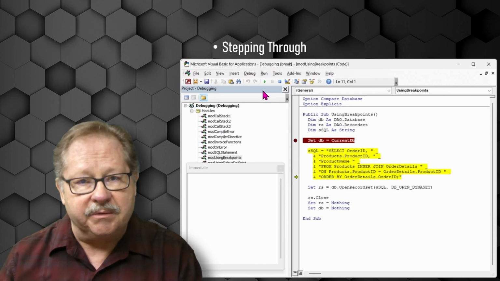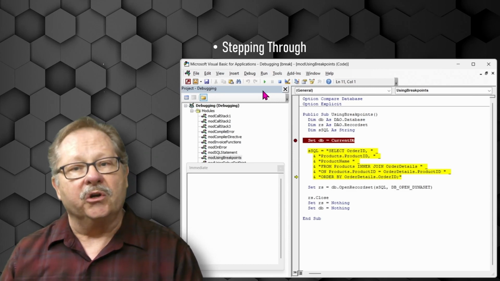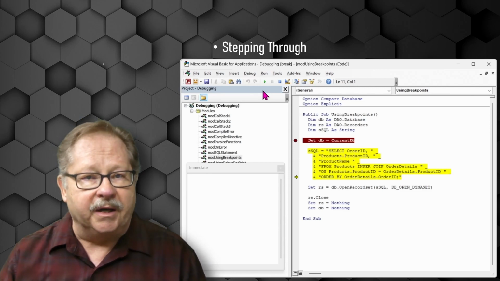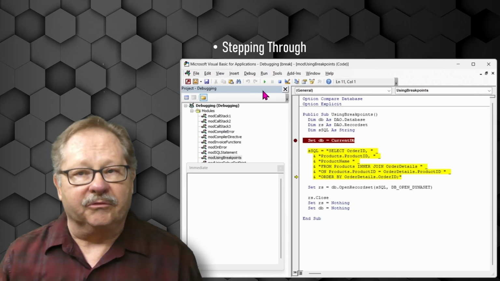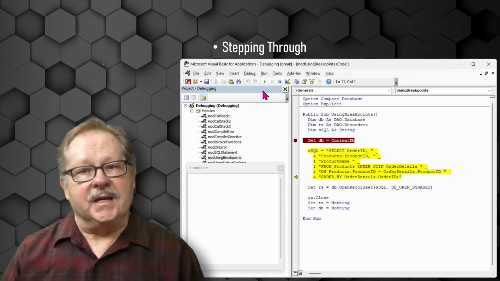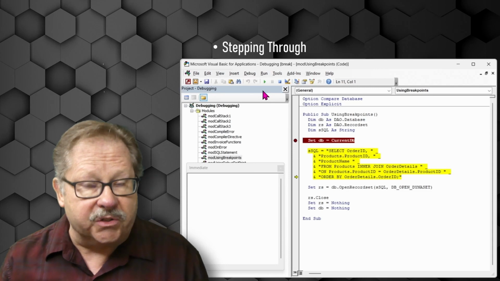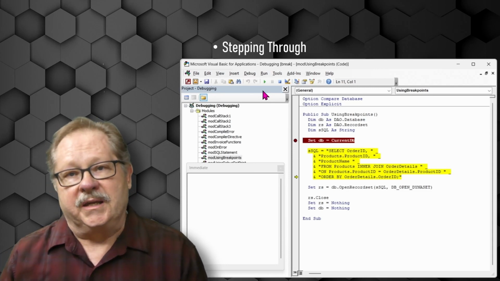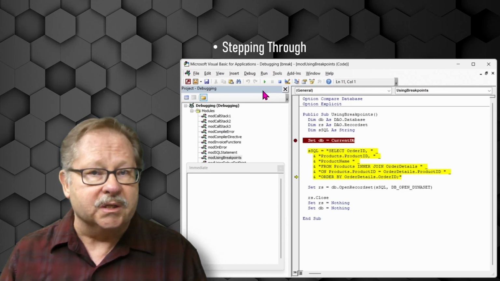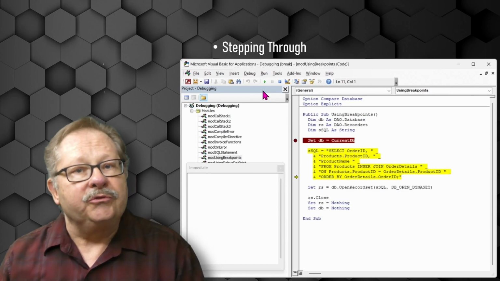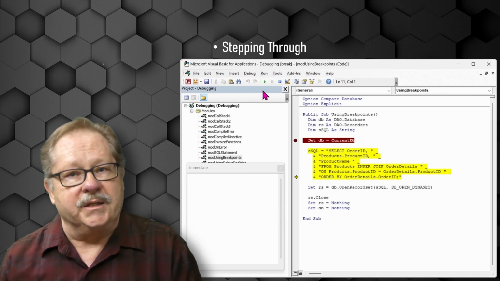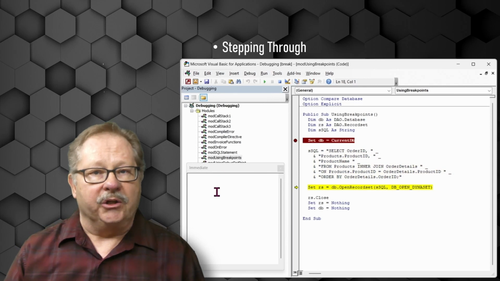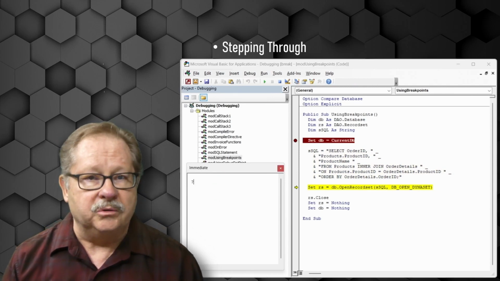In this case, the db variable is set and the current line becomes the statement that sets the SQL variable, indicated by the yellow highlight and an arrow in the left margin. At this point, the SQL statement has not been executed, and the value of SQL is still an empty string. Press F8 again to execute the SQL assignment statement and move from the current line to the next line.